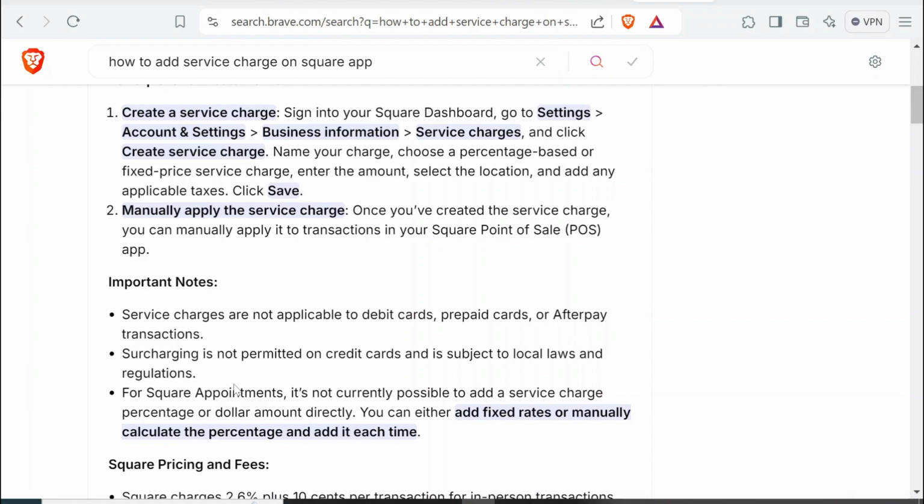Also, for Square Appointments, it's not currently possible to add a service charge percentage or dollar amount directly. You can either add fixed rates or manually calculate the percentages and add it each time.